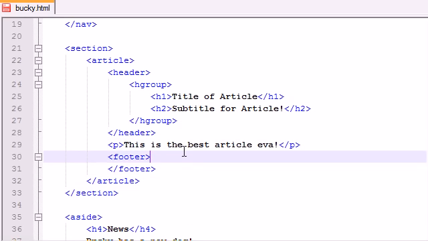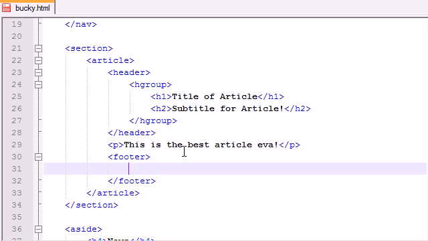Now in the footer, we typically have things like, if you're writing a blog, you might put a link to comment on it, or if you're just writing an article, you can just write who it's written by. Written by Bucky Roberts, or you might want to put the date or something, but that's pretty much it.